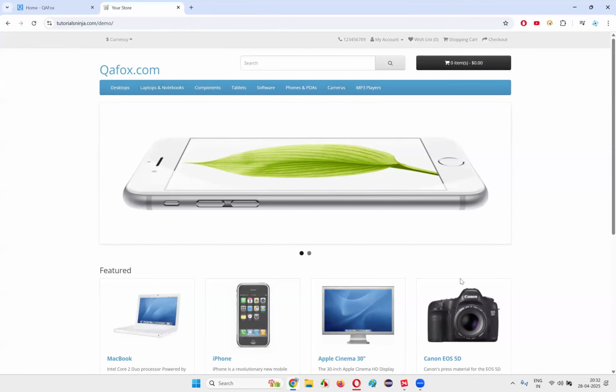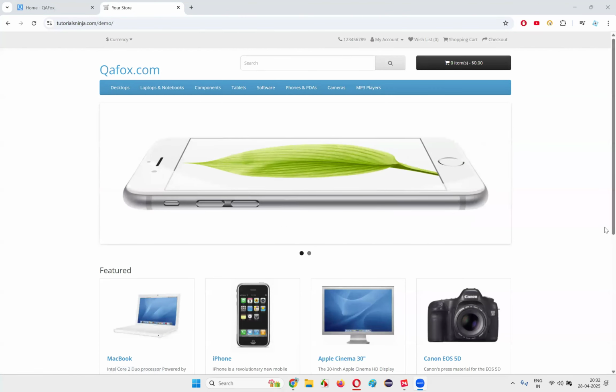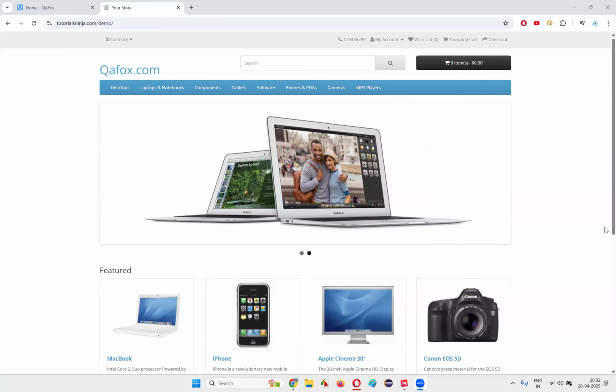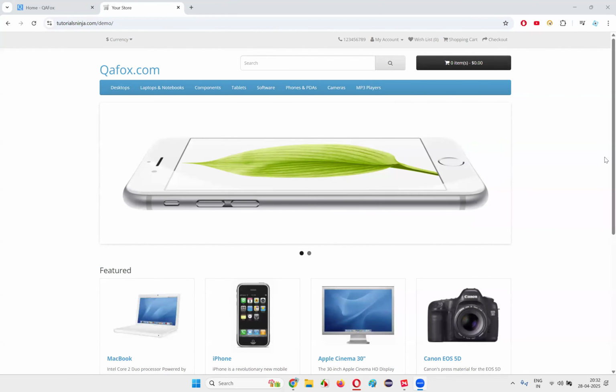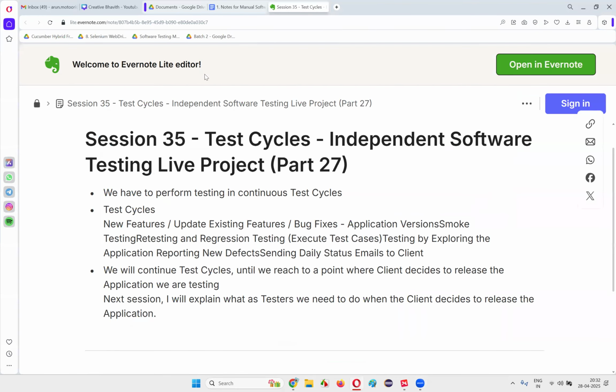So testing will be done in cycles, guys. Testing will be done in cycles where we continuously have to perform testing on each and every version of the software until the software gets released into the market. In some software, for every version which is getting released into the market, before releasing, we have to perform testing. Okay, fine.